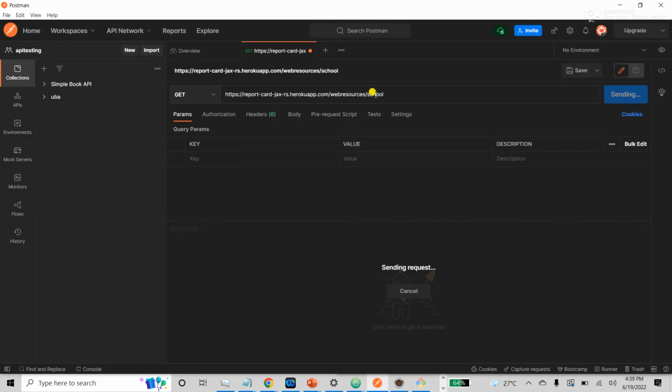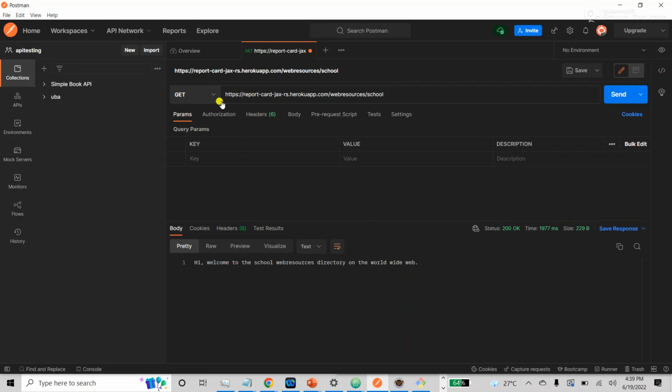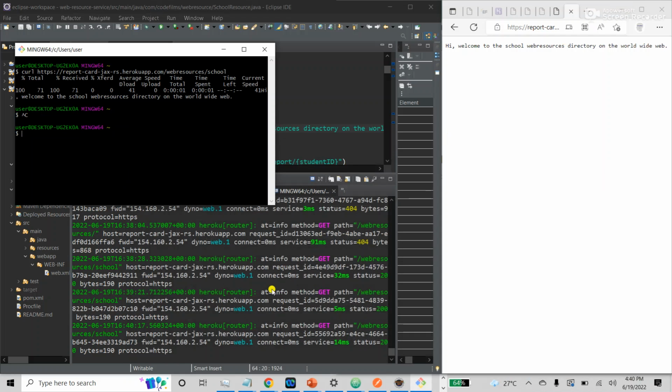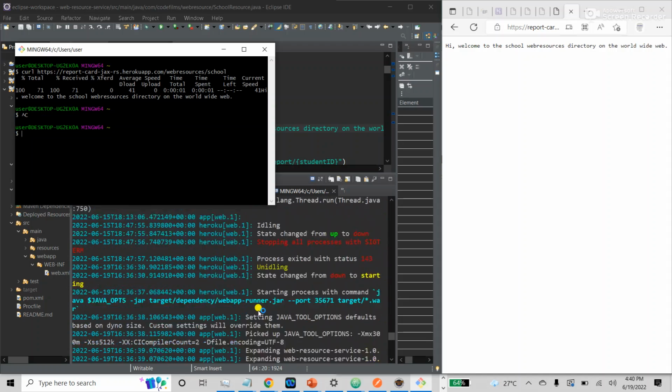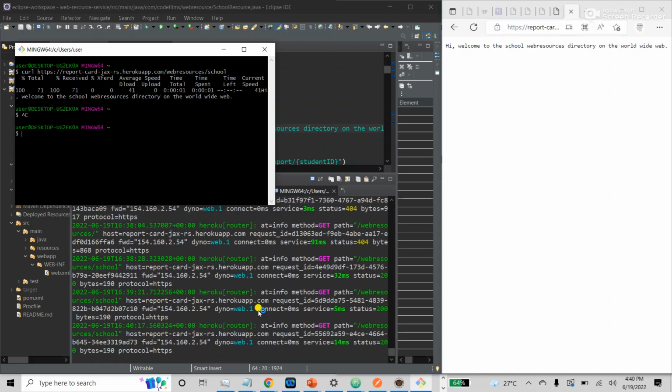And let's do a post. Let's do a get, a get. So when we do a get, it retrieves data from our code for us, and what it's saying is hi, welcome to the school web resources directory on the web. So we can confirm the application is up, and we did that by typing heroku open to start the application online, and we've used the logs to monitor the state of the application.